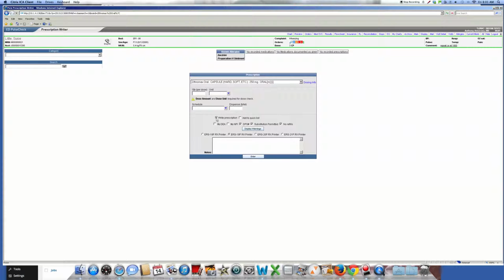You have to click write the prescription. If you wanted to add this to your quick list, you select that box. If you needed to put your DEA, some systems are set up where it's automatic, but make sure that that's on there. And then you can type anything you want on here. For example, must fill antibiotic with pain medication. It'll print on the script and you enter. So that's a way to print one prescription.